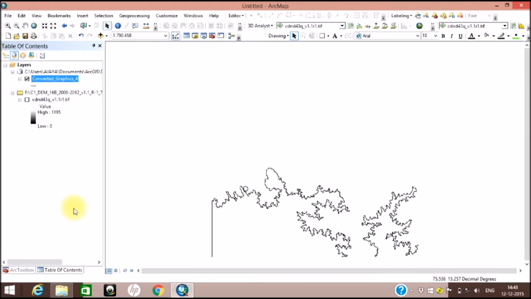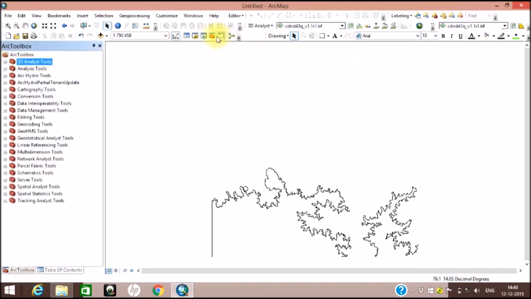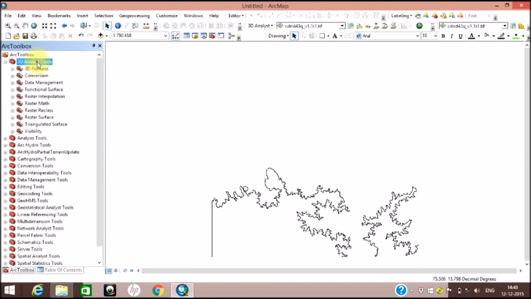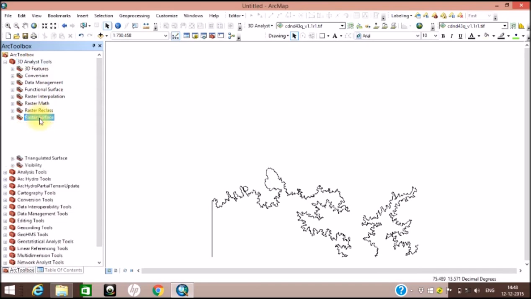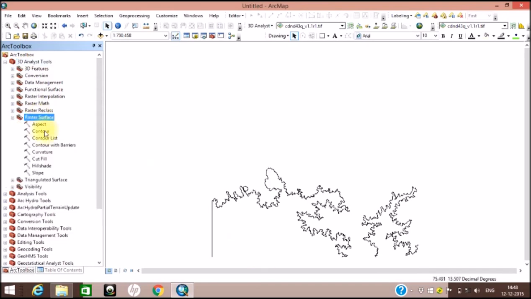Now, say you want to create the contour map for the entire image. That is possible using ArcToolbox. Select ArcToolbox, which is available here, and go to 3D Analyst Tools. Double click on that. You have an option called Raster Surface. Click on that. You have an option for contour. Just click on that.